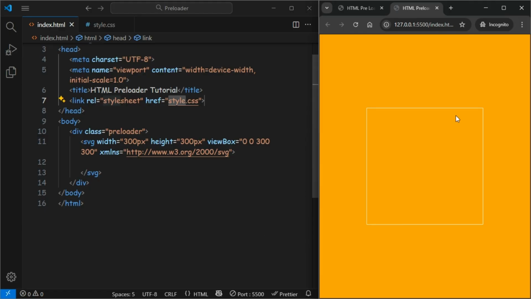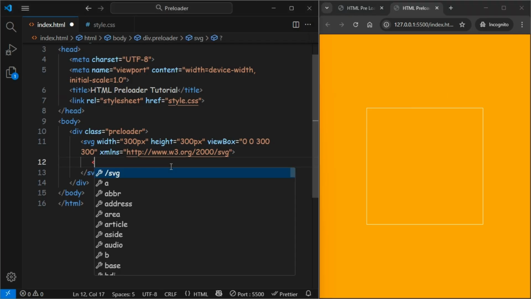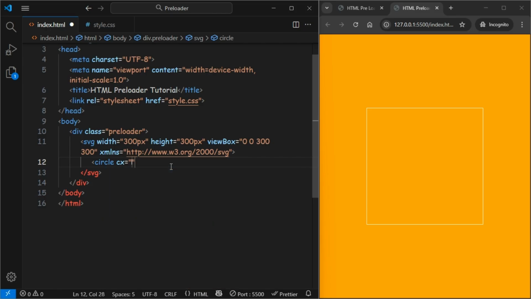Our SVG drawing space is ready with 300 by 300 pixels dimensions. First, let's draw a circle shape. Set the first coordinate of the circle to 150 pixels on the x-axis and 150 pixels on the y-axis relative to the SVG space. Set the radius of the circle to 100 pixels.